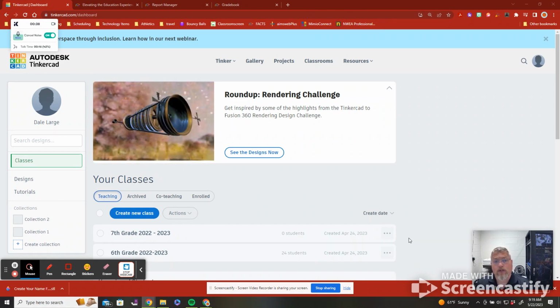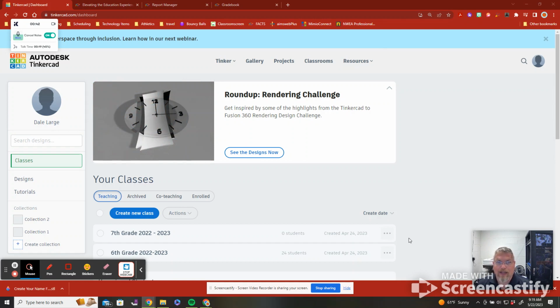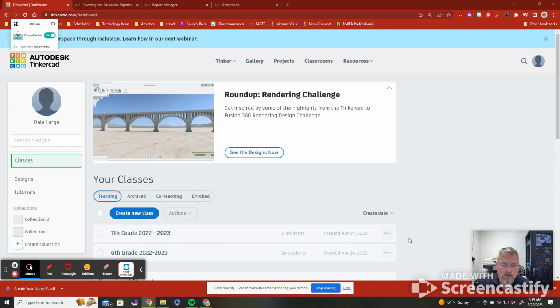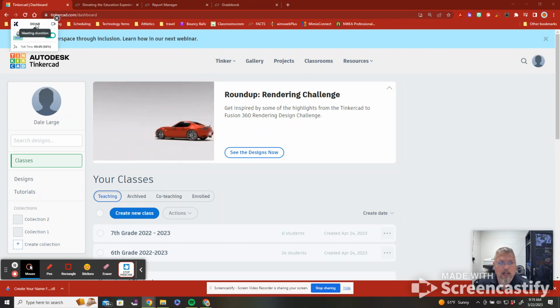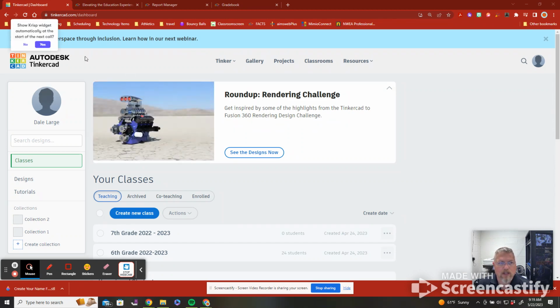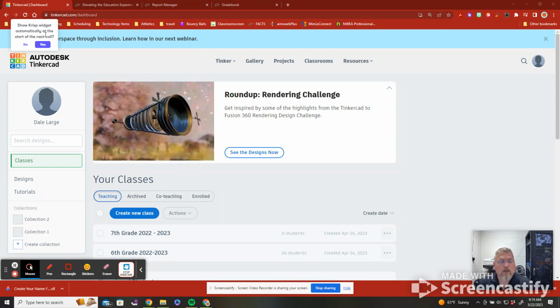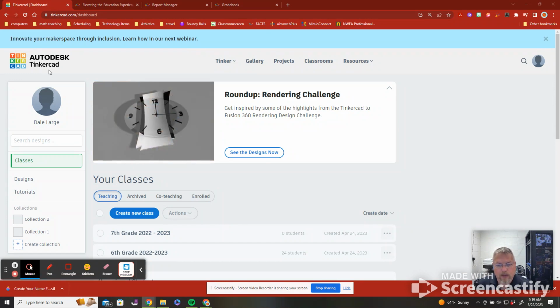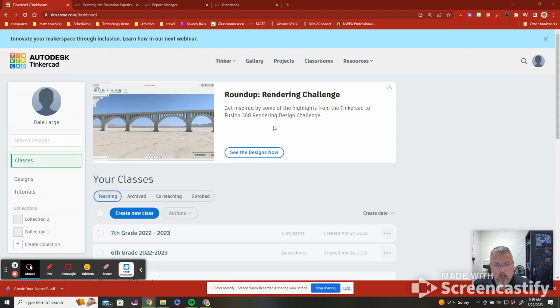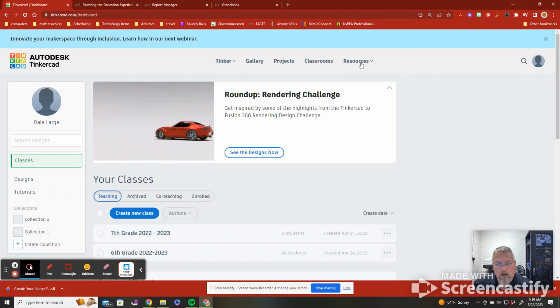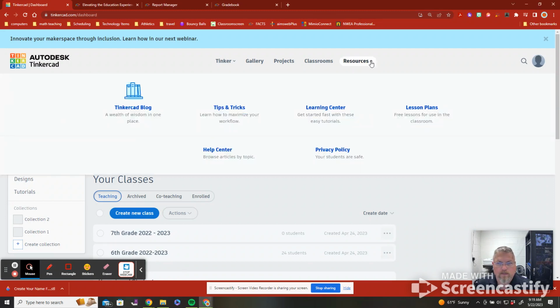After we do our typing practice, which is important because I grade you on a number of lessons that you do during your typing, you want to make sure you come to Tinkercad. You want to log in, and you want to go to Resources. Then you want to go to Learning Center.